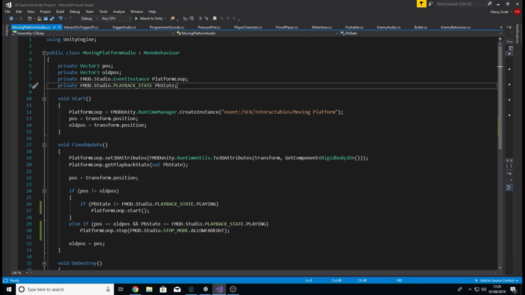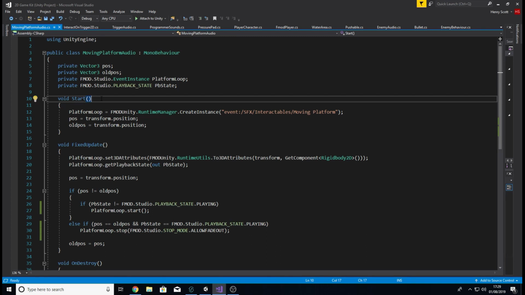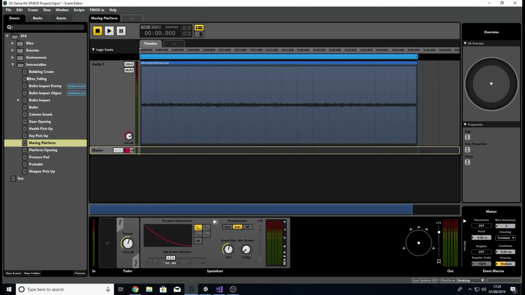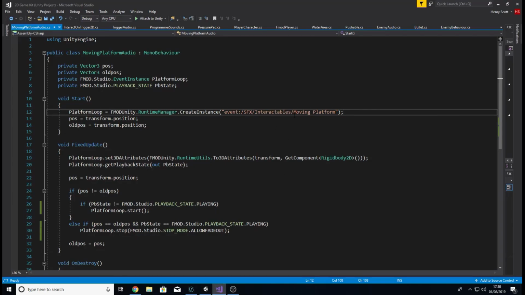Let's have a look at how we use them in the script, starting with the void Start function, which, as we know, happens on the very first frame that the game is run. First thing we do is create an instance of our event moving platform. So I'm using the event path. I don't know if you saw in FMOD, but I've put this inside of my interactables folder, inside the sound effects folder. So that's my event path. And now by accessing the platformLoop variable, we can access that instance. Again, remember, times that by 10 because this script has been attached to 10 objects.